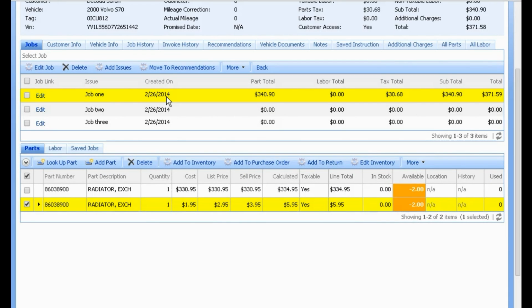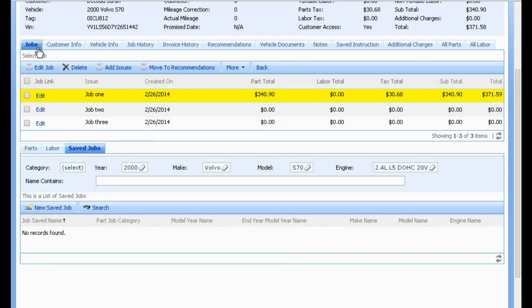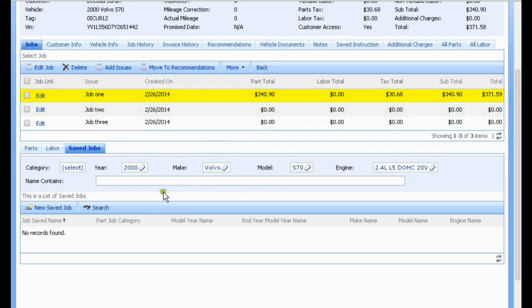One thing you may also notice if you've been using these recommendations or saved jobs to add is you had to pick from a pop-up menu which job you wanted to add it to. You don't need to do that anymore either. You just select the job here and then you add the job from here.